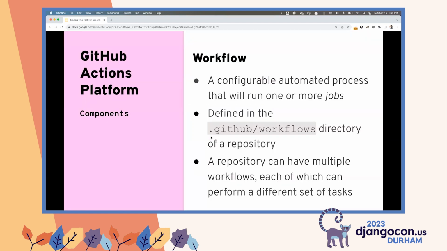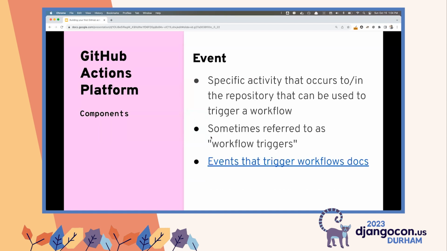So the workflow is kind of your main workhorse. It is a YAML file, and it must live inside of a workflows directory that sits inside of a .github directory that sits at the root of your repository. Now, a repository can have multiple workflow files, each one triggered by a different event or the same event. But each of these are going to be the main area where you configure your automation.